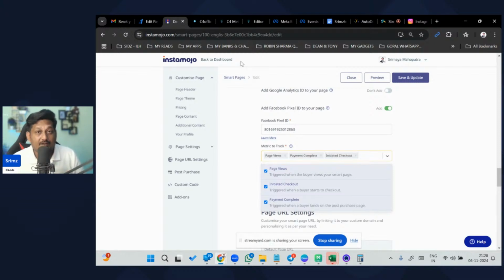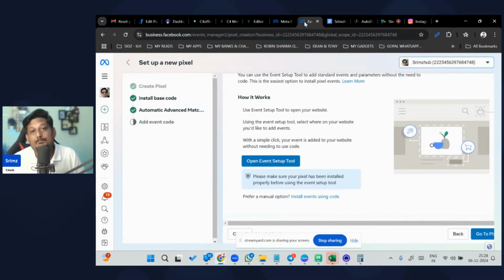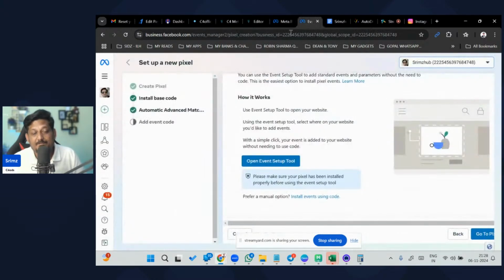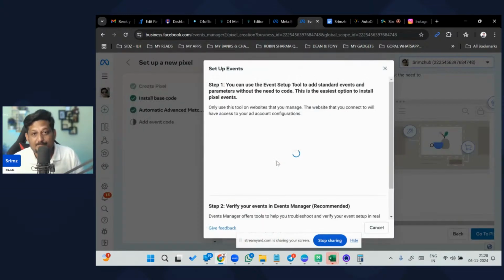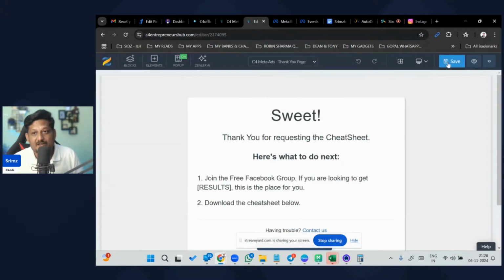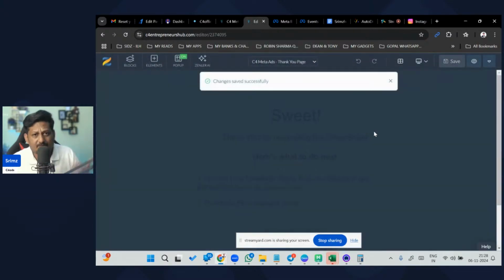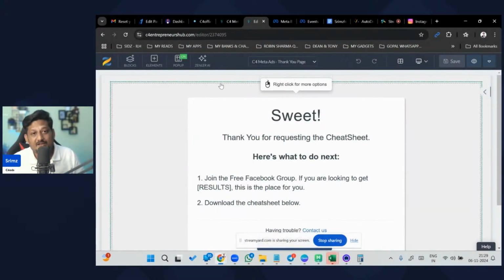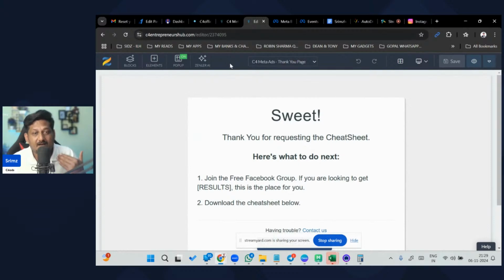After you have added your pixel, many people don't do this, remember to test your pixel. So go back to Meta Business Suite and click on open event setup tool. Let's check any one of the websites where we added the pixel. Let's say I added the pixel in Zenler, in my Zenler website.